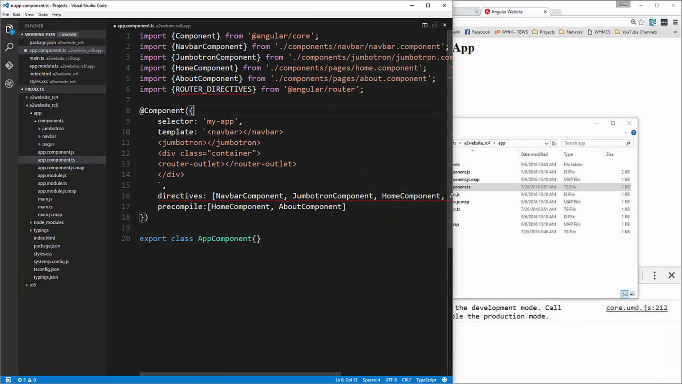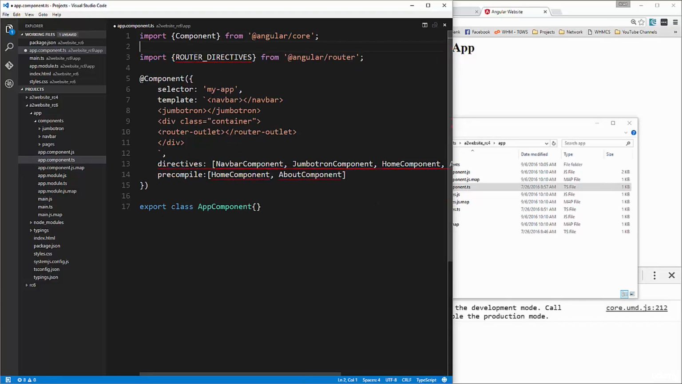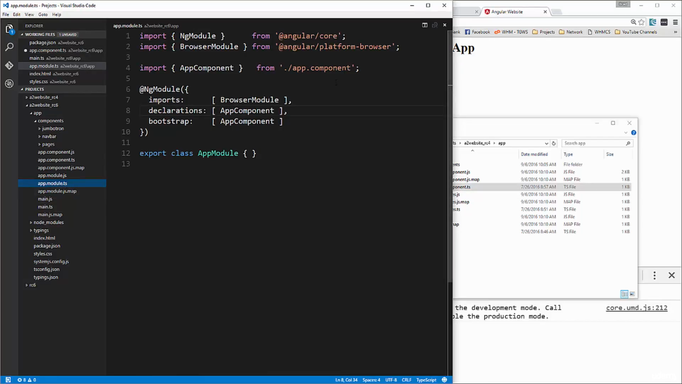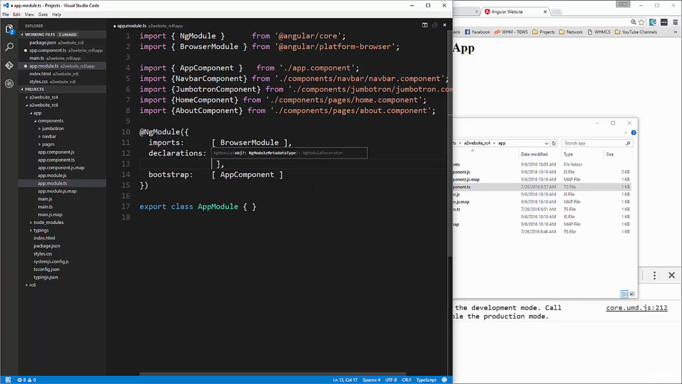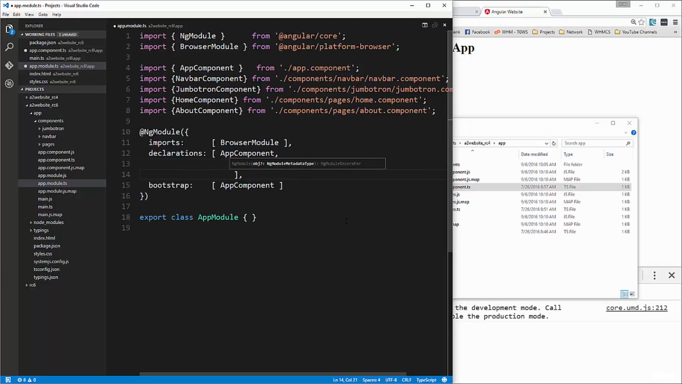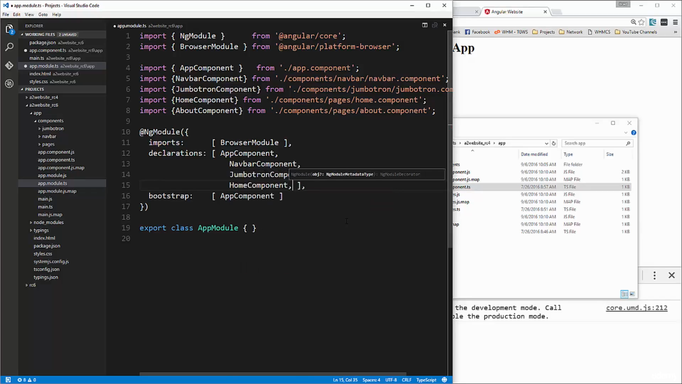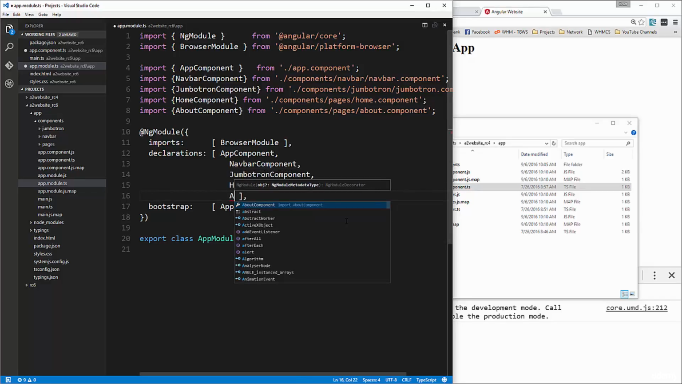Alright, now like I said, we're not going to have to include all of these components here. We're going to grab these and cut them out, and bring them to the app.module.ts. Okay, and we'll paste them in here. And then what we have to do is add them to the declarations. So right here we're going to put a comma, and we'll put these on a new line. So navbar component, jumbotron component, home, and about component. Okay, so we'll include those.